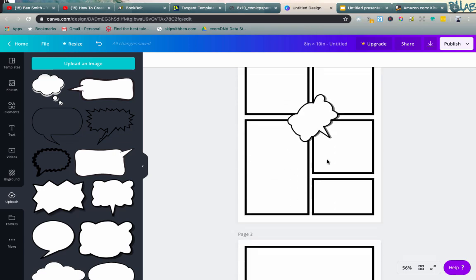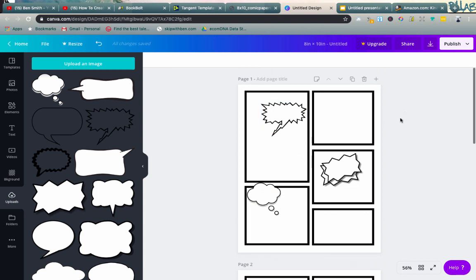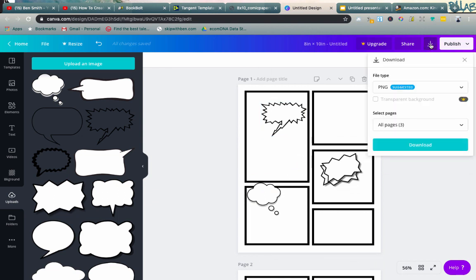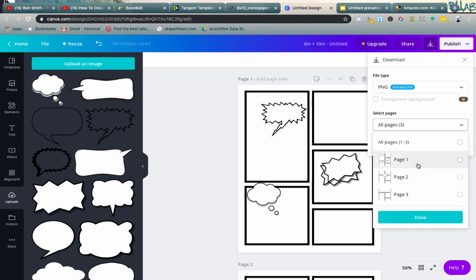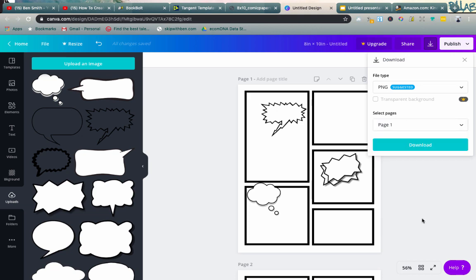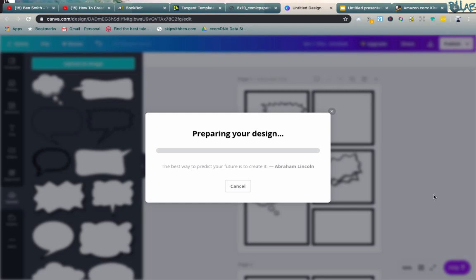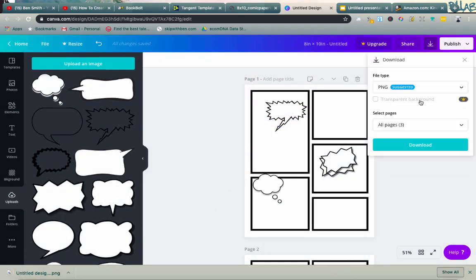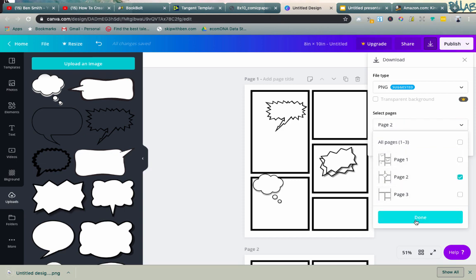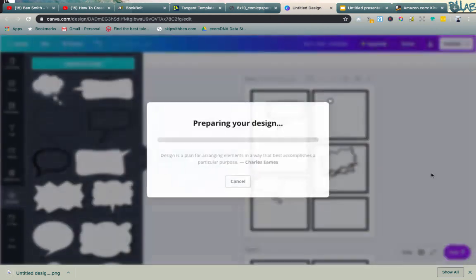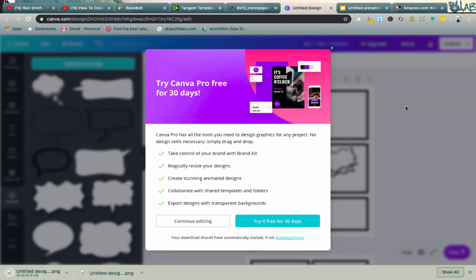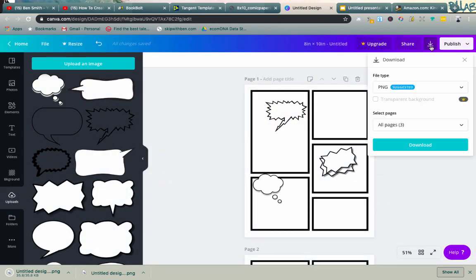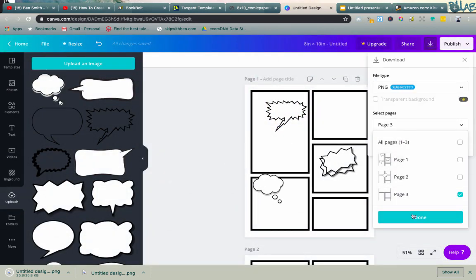So guys, just like that, it's taken just a few minutes and we already have something decent here that we can play around with. And this was super customizable. So now what I'm going to want to do is choose to download this. We're going to download one page at a time. So we'll do page 1. Let's go ahead and get that second one downloaded, page 2. And the last one, page 3.